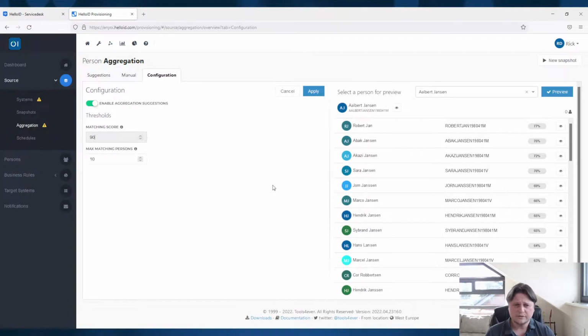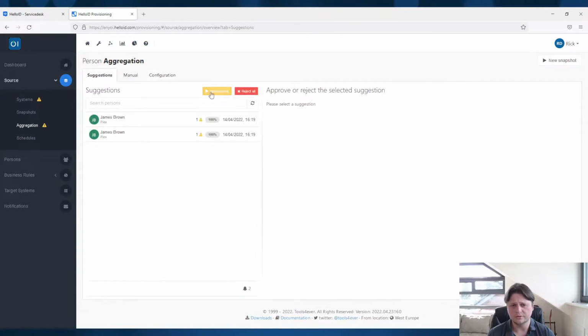I have to say still, the suggestions are only for new persons, so we won't interfere with your currently imported persons. But to help you merge currently already imported persons, we also have an option here. And if you go to suggestions, we have a redetermine.